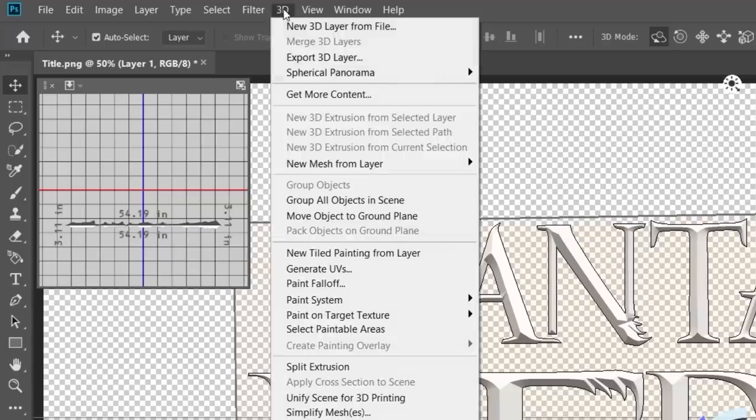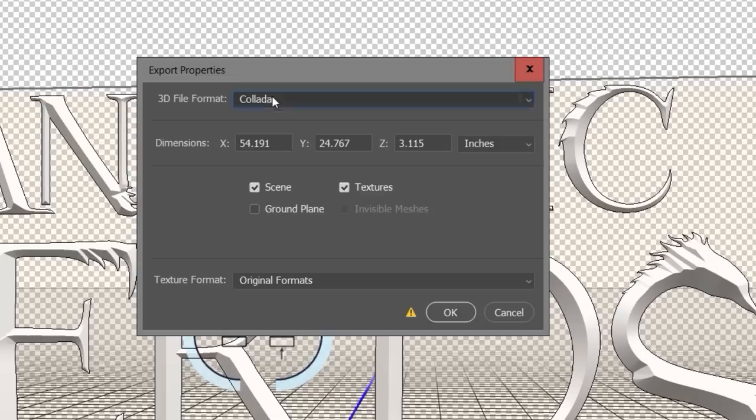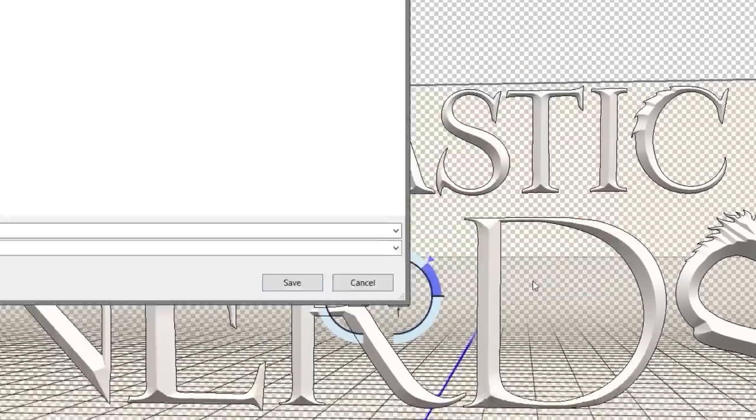Now to export, go back to the 3D tab, then export 3D layer. For the 3D file format, select Wavefront OBJ and click OK to export.